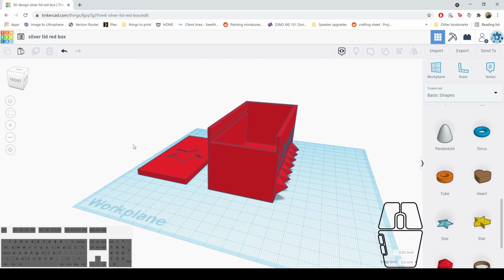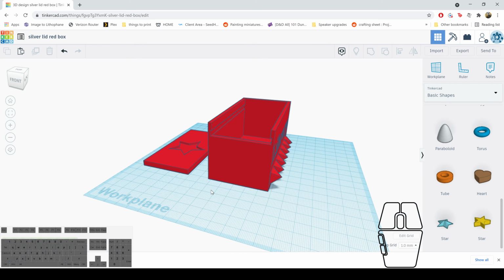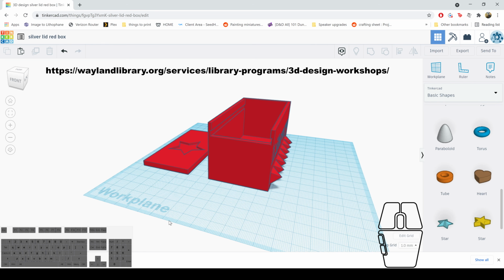Last step, if you are a Wayland Library patron or you live nearby, you followed the video, made and decorated your box, and now you want to get it 3D printed. All you have to do is go up where my cursor is to the export function, click that, make sure you're exporting everything in the design as an STL. The file will download to your computer, and you would just attach that downloaded file to an email. And the address you want to send it to you can find on our website. I have a link up towards the top here. Just go there. There will be an email address listed. Send the file on over.